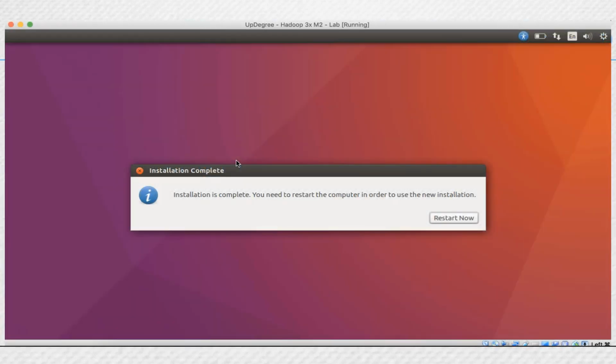When we started with the last video, we brought up the virtual machine. You must see this box over here which says that installation is complete. You need to restart the computer in order to use the new installation. So you click over here, restart now. Once it is restarting, hit Enter one time and your machine will come up like the one that we have seen in the previous session, a machine which was already up and running. So I took a screenshot of our Hadoop 3x M2 lab so that you can see that yes, you have to restart it.